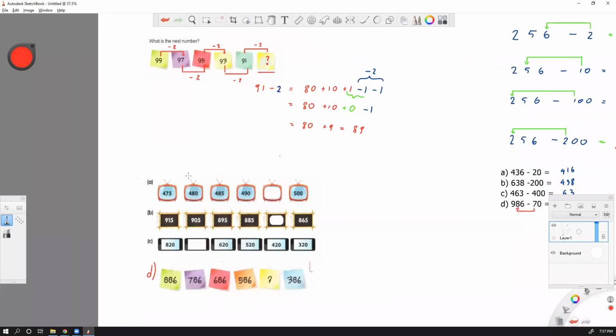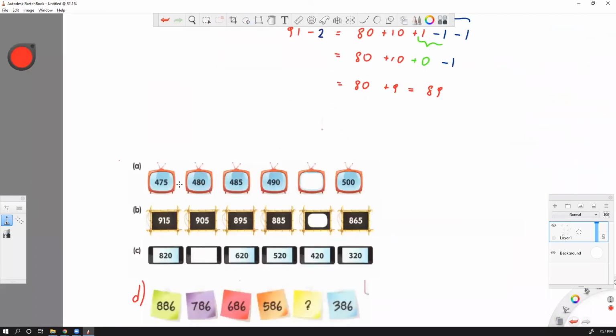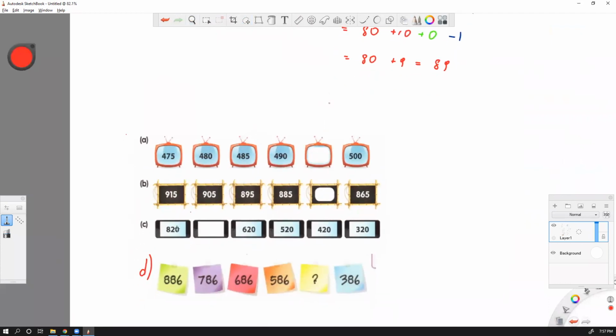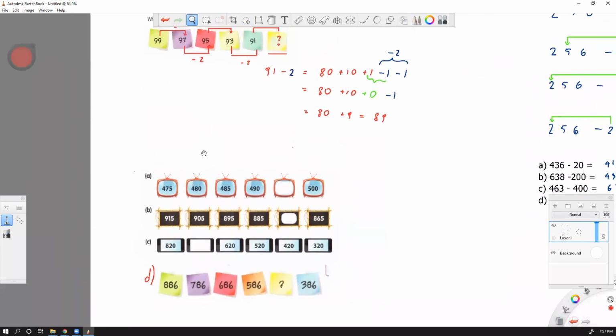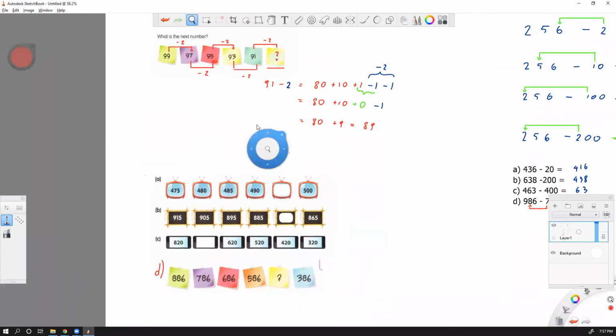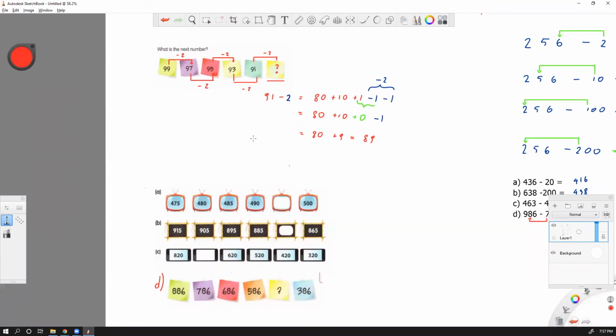How to do that? Try to see what is the difference between numbers. Maybe I'm adding something to every next step. Maybe I'm subtracting. Try to find it, okay? And then check if it works. Let's say you have like 2-3 minutes. We're running out of time, so let's say like 3 minutes.